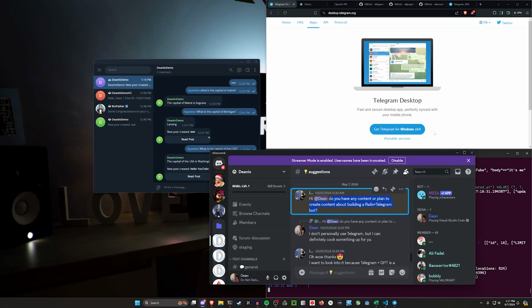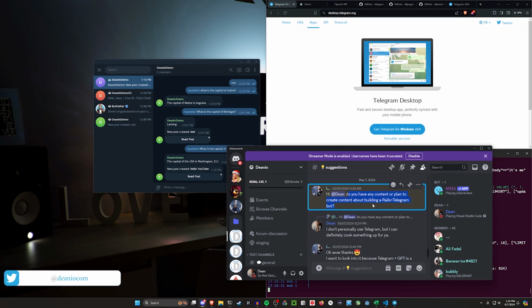Hello everyone, today we're going to be taking a look at creating a Telegram bot with GPT integrated into it inside of a Ruby on Rails application. This was suggested in the suggestions channel over on the Discord.